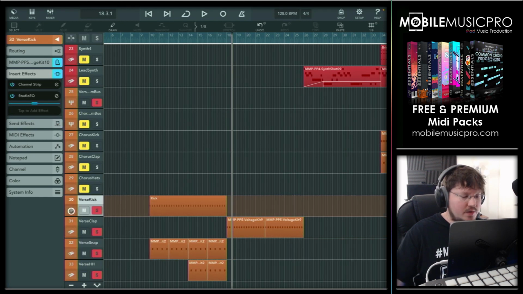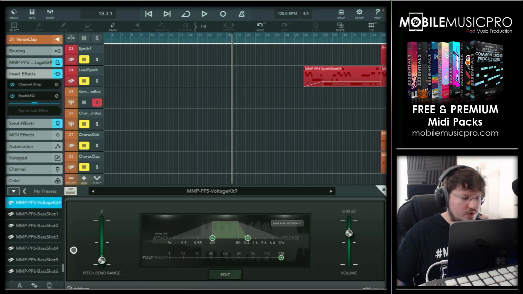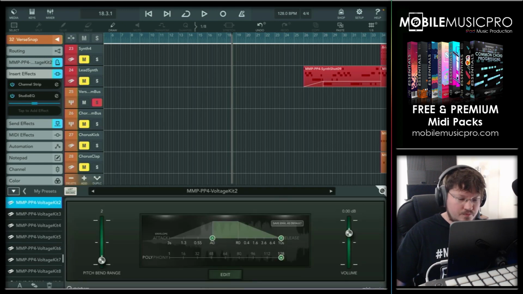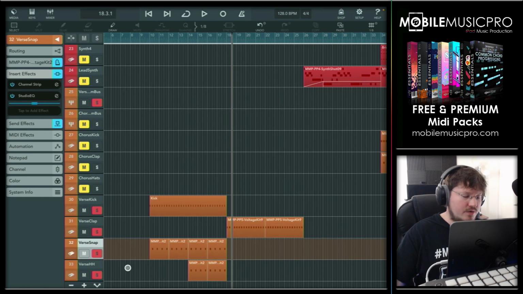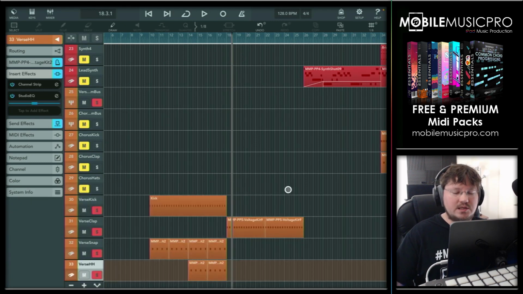And for the kick sounds, we are using the drum kit voltage 10. For the clap, we're using voltage kit 9. For the snap, we're using voltage kit 2. And then for this hi-hat here, or this open hat, we're using voltage kit 2 once again. And both of our voltage sample packs each come with 10 drum kits each. So there should be plenty of drum sounds in there to get you started.